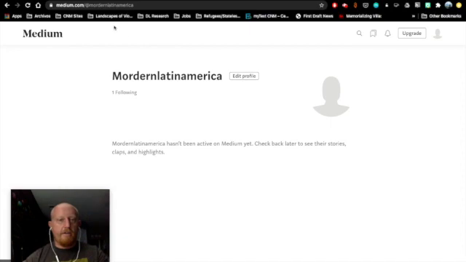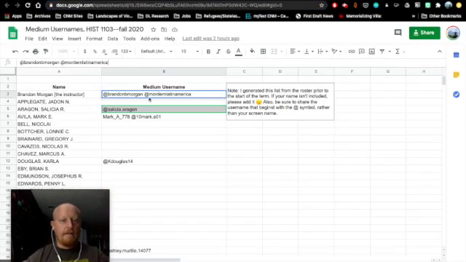But what I wanted to show you is right here. It says medium.com/@Modern Latin America. So whatever the at gives you, sometimes it throws in some numbers and things like that. That's the thing that you want to copy and paste into the sheet. So I typed it out, but if you want to make sure that you don't make mistakes, you can just copy it and paste it in right there, and then you're done.